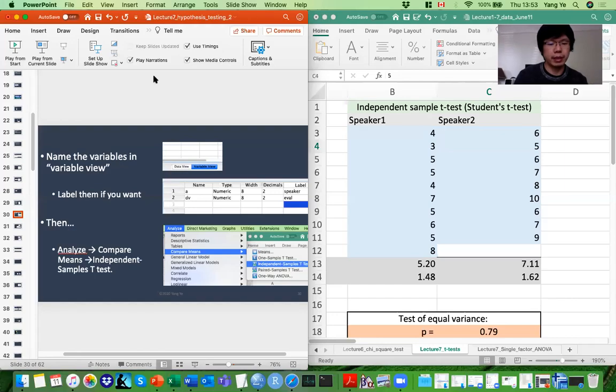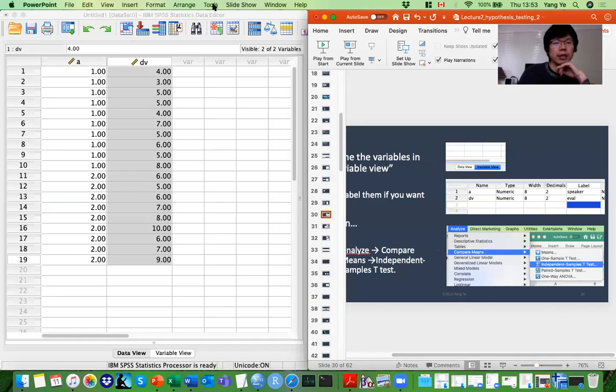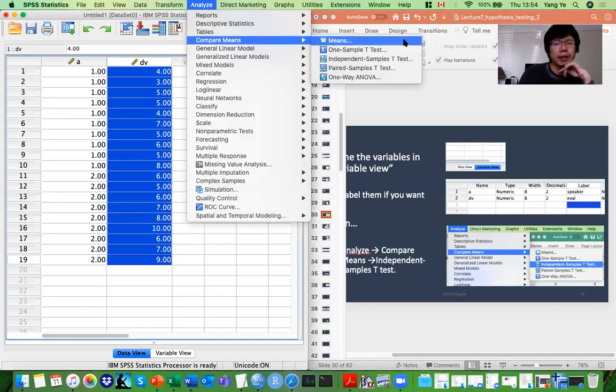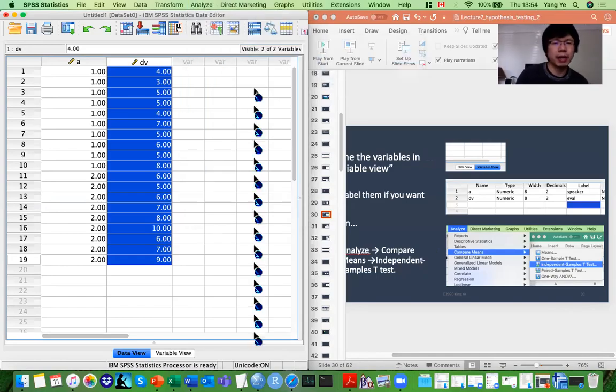Why don't I just put this on the side so that I can show you exactly what I'm doing. Analyze, Compare Means. You can also see there are other options such as the one-sample t-test, where you compare a single population mean to a value, or the paired sample t-test, which we're about to address later. But right now you just click on independent sample t-test.